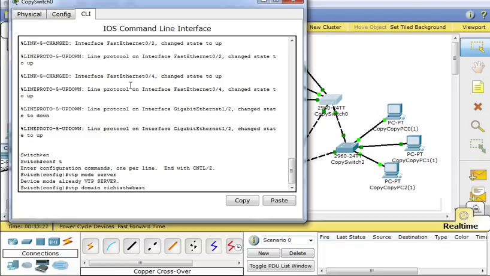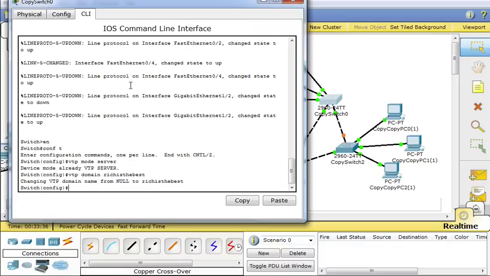So these domain names are case sensitive. So if you have a lowercase Rich is the best and you put a capital R on one of the other switches, it's not going to work. So there we go. So we have a basic configuration for VTP.